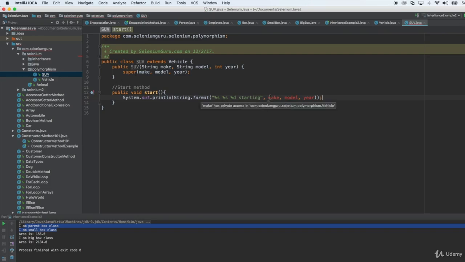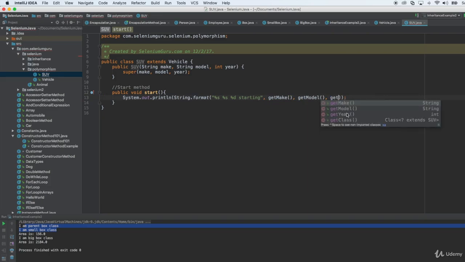All right. And now, as you can see here, it's throwing an error, right? Because I don't have make, model, and year. So the way you could do it is to use the get method here. Okay, so I'm going to do get make, get model, and get year.